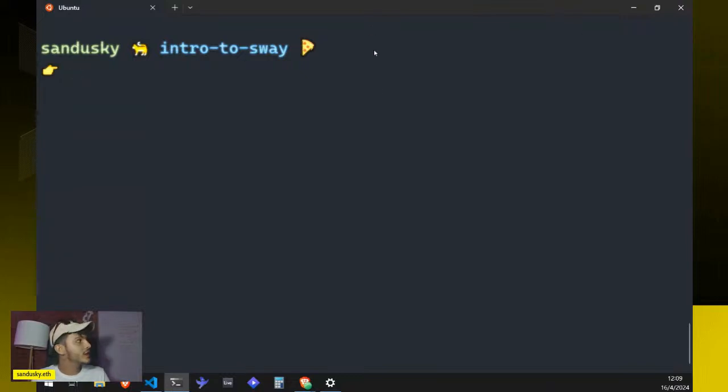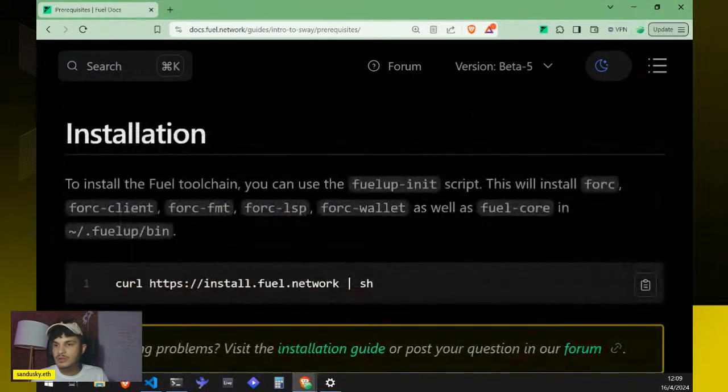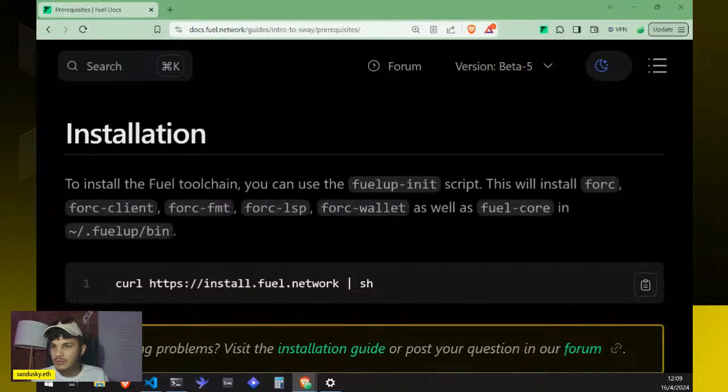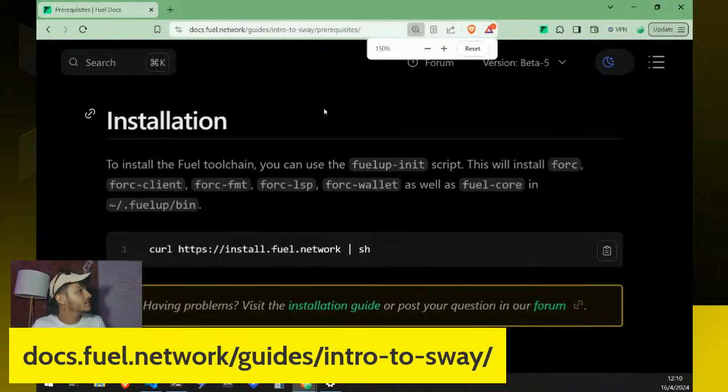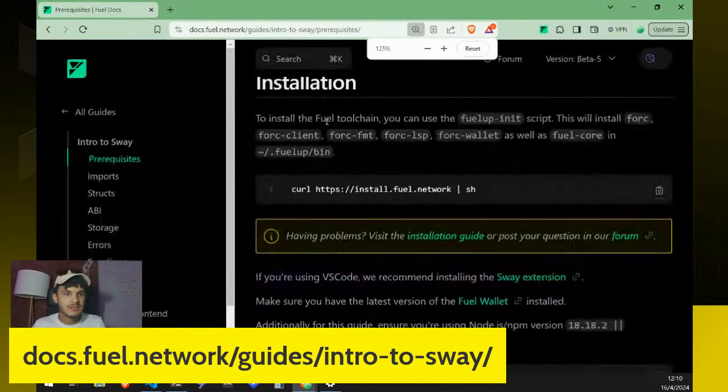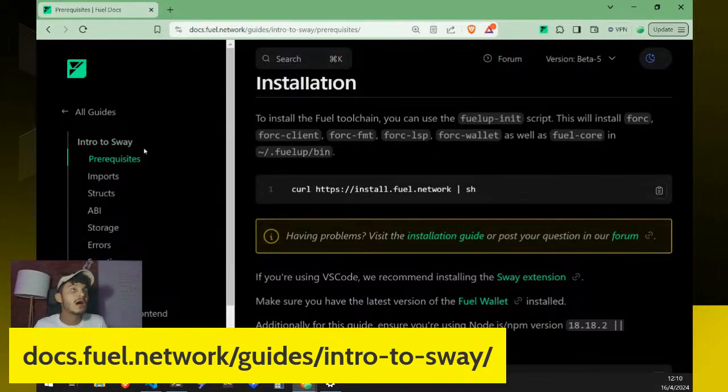So Intro to Sway comes from actually our own documentation. So you can access that by going to this URL, docs.fuel.network/guides/intro to Sway. Yeah. So in Intro to Sway, we have the prerequisites section, which was shared beforehand with the attendees.